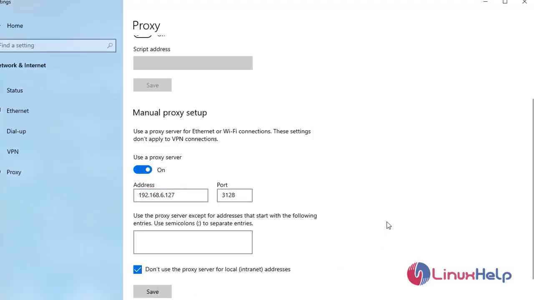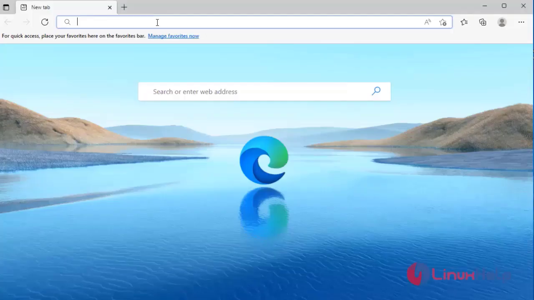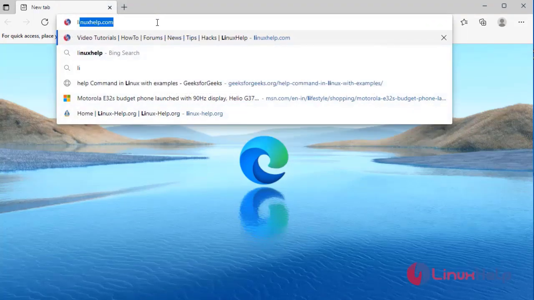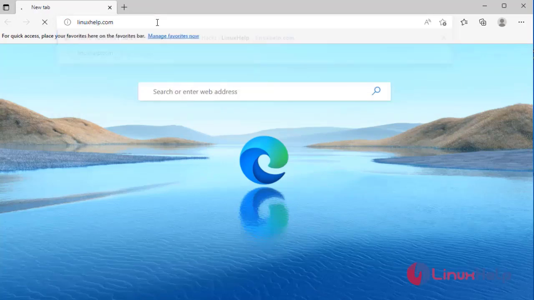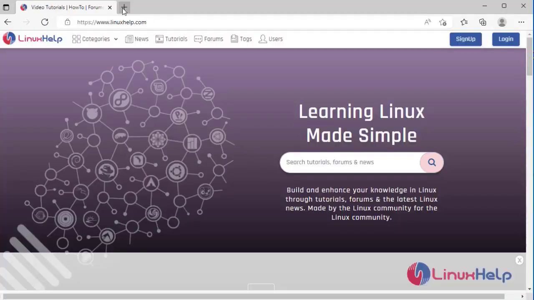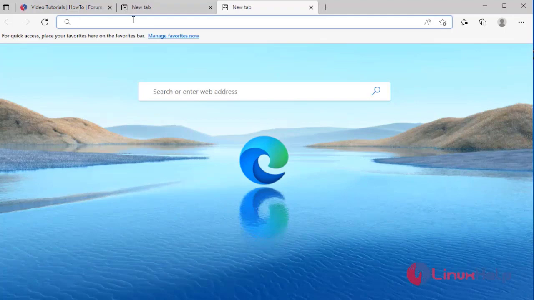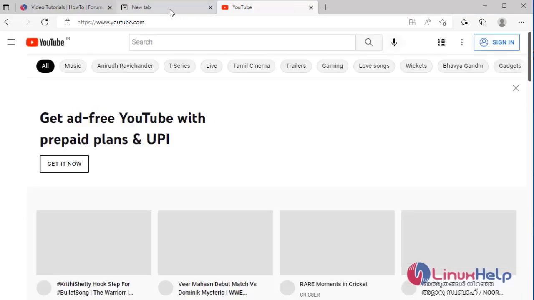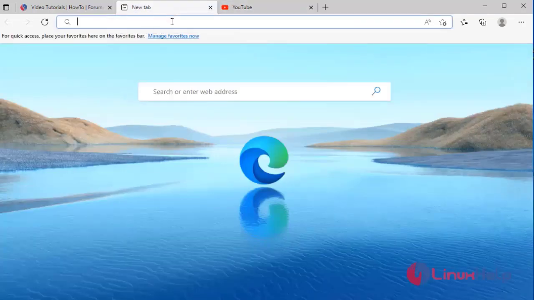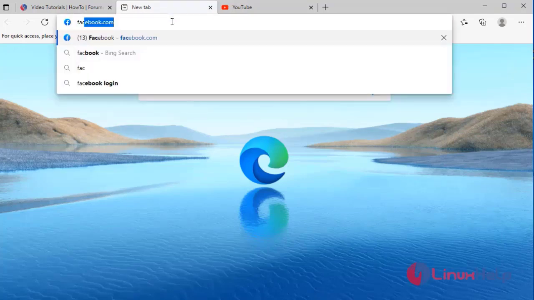Now go to the web browser. Enter the domain names. linuxhelp.com. It's loading. YouTube.com. It's loading. Facebook.com.